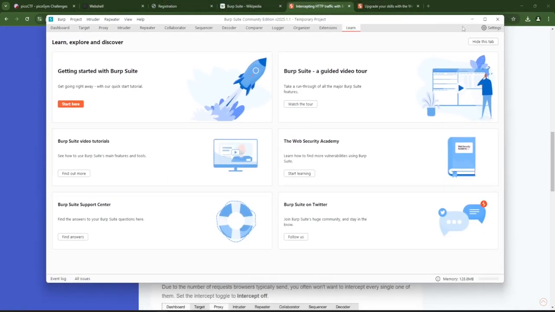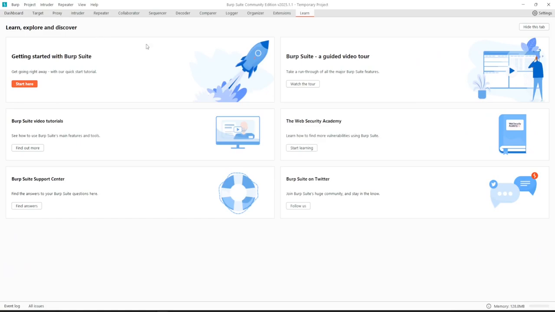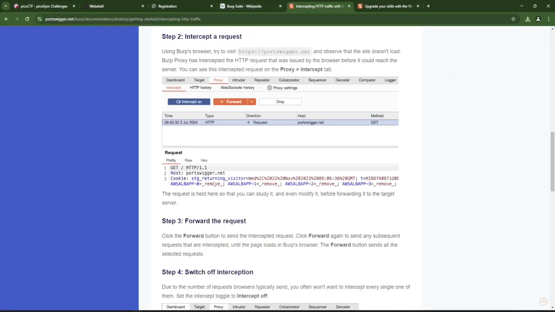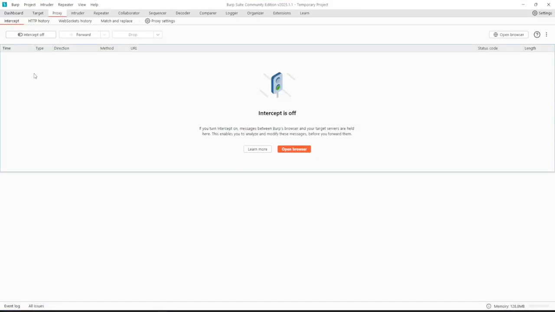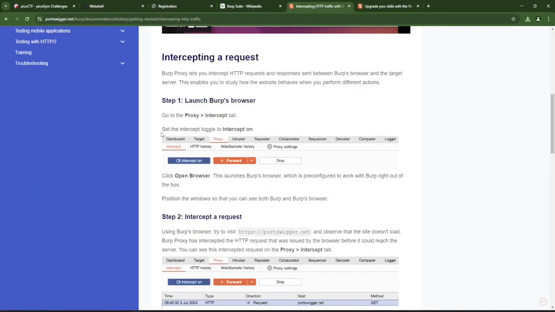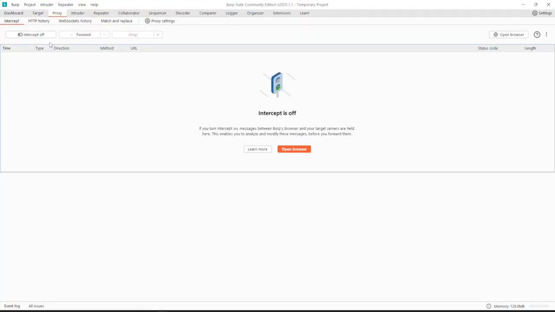All right, so it looks like this is what we're working with here. Okay, so let's see what it says here. So it says we want to go to the proxy intercept tab. Okay, proxy intercept tab. Okay, perfect. Select the intercept toggle to intercept is on. Okay, so intercept on and forward. Okay. Intercept is on, and we want to forward.